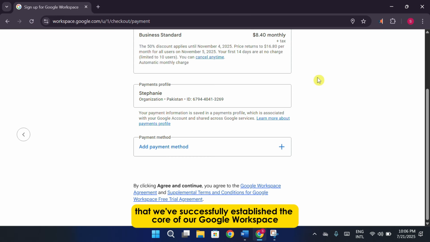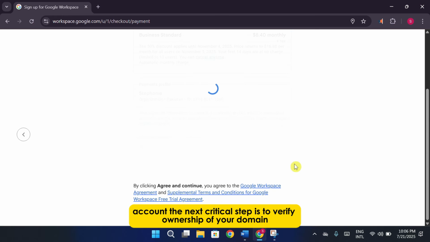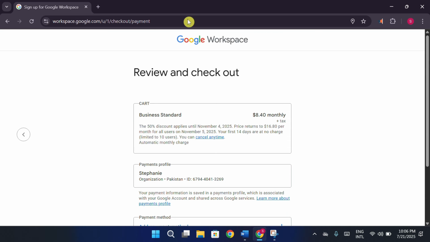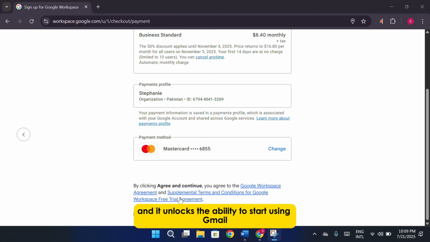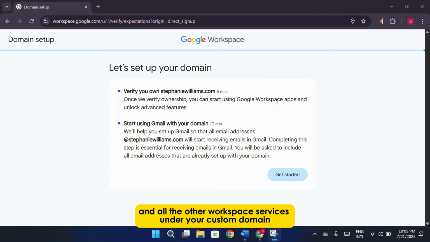Now that we've successfully established the core of our Google Workspace account, the next critical step is to verify ownership of your domain. Verifying your domain is essential because it proves that you own the domain you connected, and it unlocks the ability to start using Gmail, Google Drive, and all the other Workspace services under your custom domain.